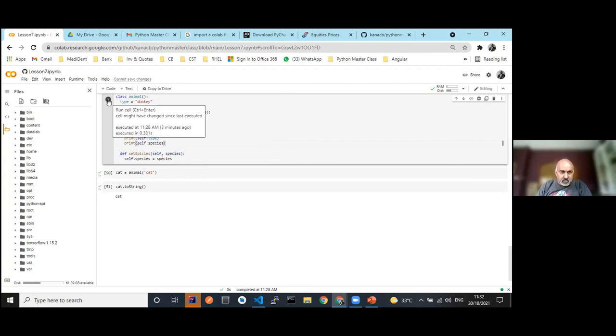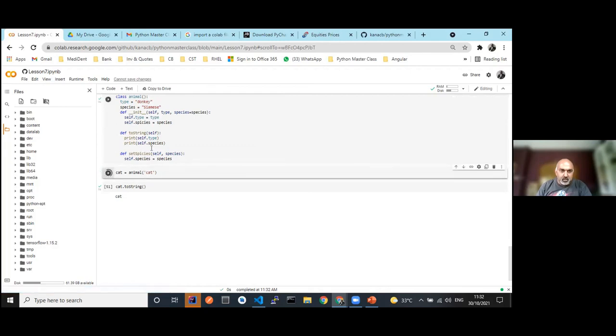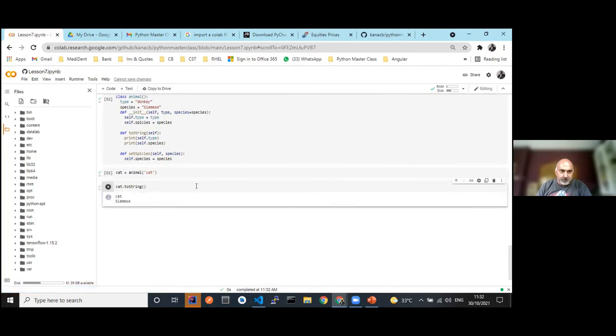I have to run this class again because I've made some changes to this. Okay, so you can see the class definition always must come before I call the class. Then when I call the class, no errors, then I can call toString. And toString has printed out the type and the species.